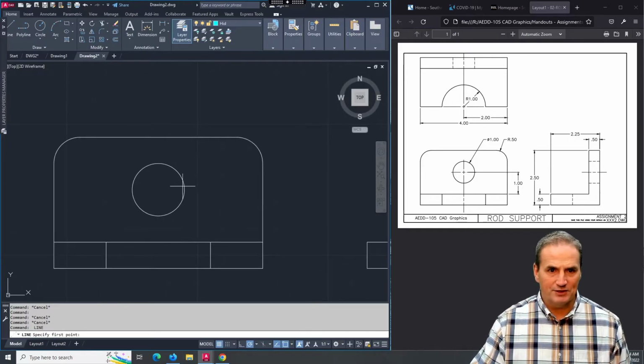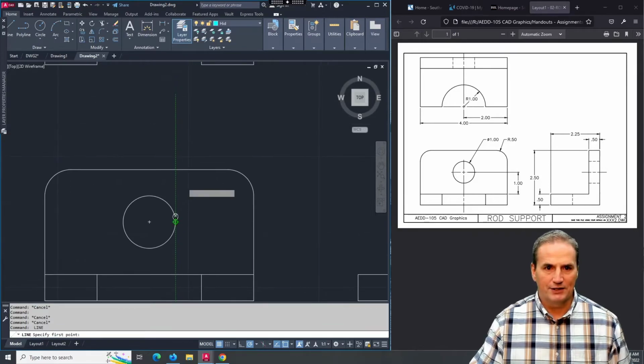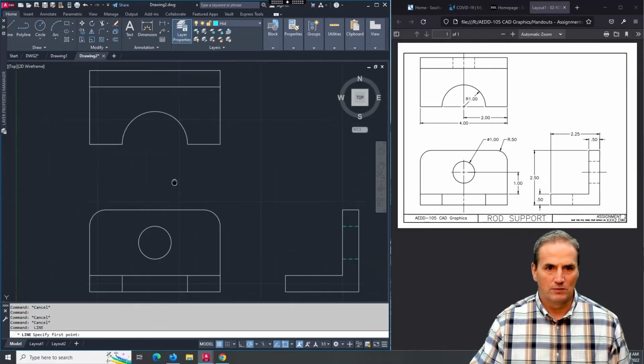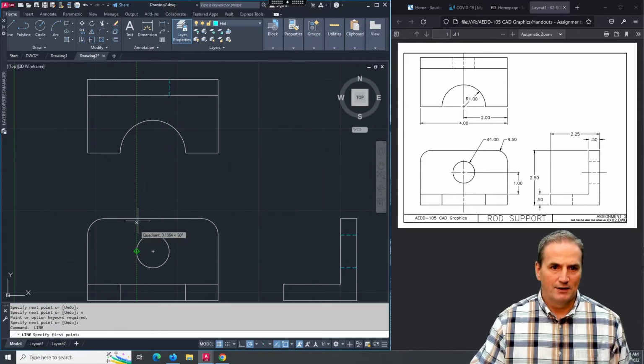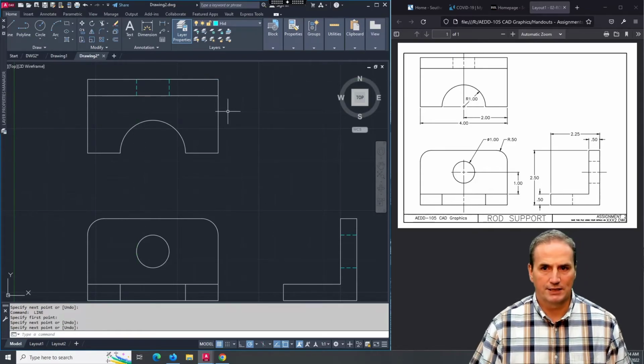All right, I'm going to tap the space bar, and from here I can track straight up. Spacebar to get out of the command, spacebar to get in, although I could just right click my mouse because I set that up earlier with the right click customization.